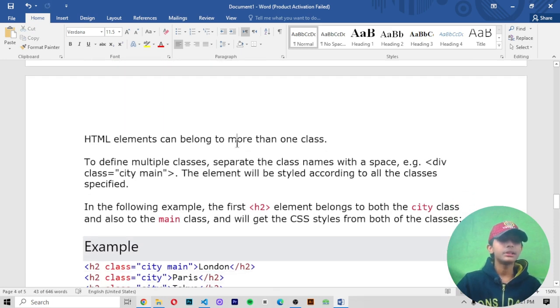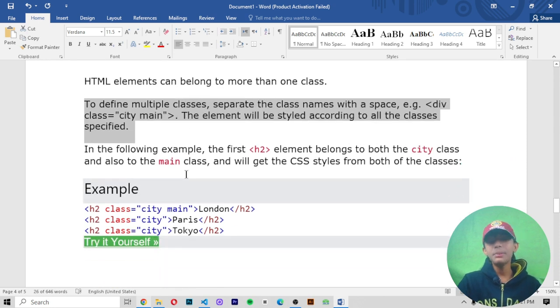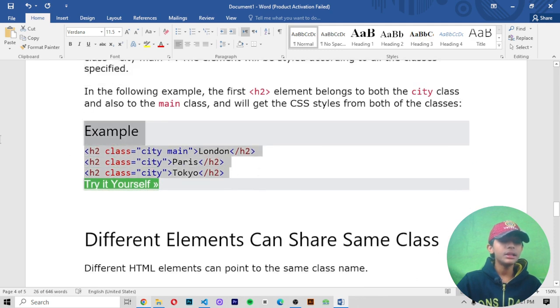Multiple classes. HTML elements can belong to more than one class. To define multiple classes, separate the class names with a space. For example, div class equals city main. The element will be styled according to all the classes specified. In the following example, the first h2 element belongs to both the city class and the main class, and will get the CSS styles from both of the classes.